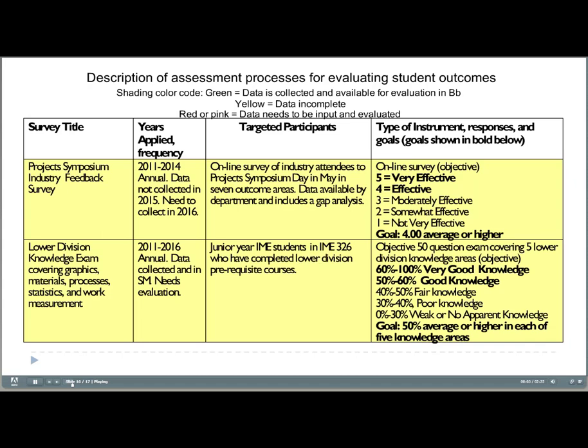Another survey that's given is for the industry people that visit during the project symposium. They're sent an email with a survey and asked to assess 7 outcomes in 2 different ways. One, how important are those 7 areas to you? And secondly, what was the quality of what you saw? And then we make a gap analysis and rank the gaps from biggest to smallest.